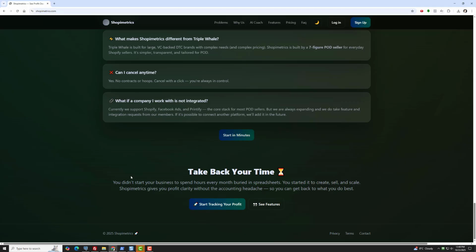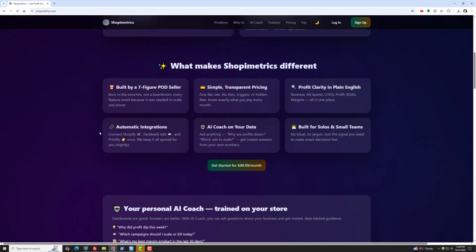So you can start, take back your time. Like I said, you didn't start your business to spend hours every month buried in spreadsheets. You started to create, sell, and scale, and this gives you profit clarity without accounting headache. Now, you're like, okay, that's cool. Can I see a demo?